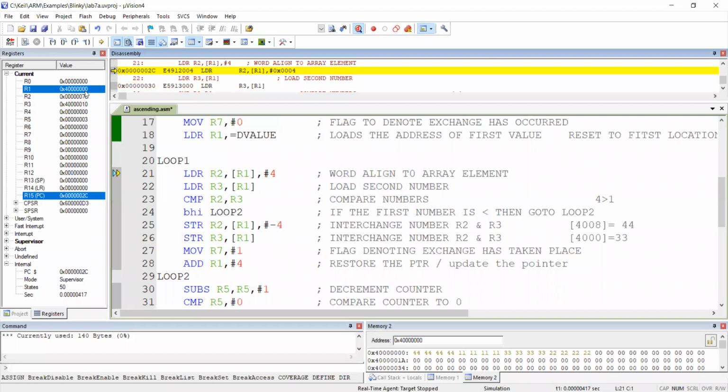Okay, loop 1 starts. Now the question: what will be the answer in R2 after the execution of line number 21? Okay, how to understand? Bracket of R1. What is R1 right now? 4000. Bracket of 4000 means what? It's a pointer. Correct? I think Pritham is wrong, Prekshita is wrong, Taranpreet is correct.